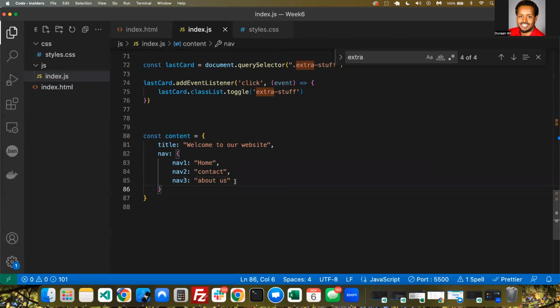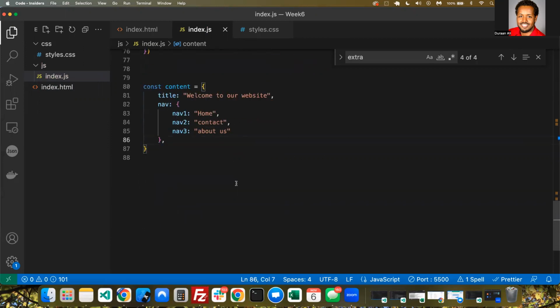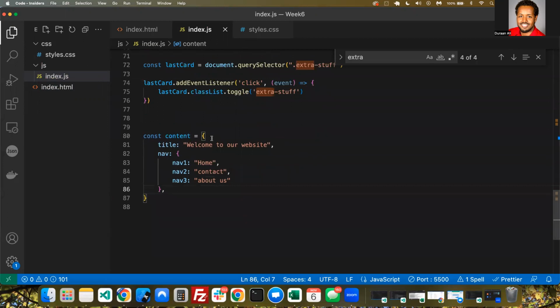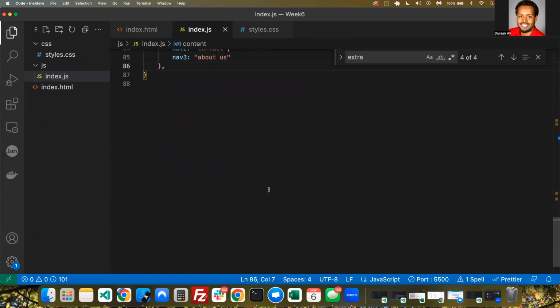And then the rest here will be something like main. This will have another object. It will have something like paragraph 1, this and that, and title 1, paragraph 1, stuff like that. It will be organized that way, like a nested object. And I want you guys to use your object knowledge to select each one of them.